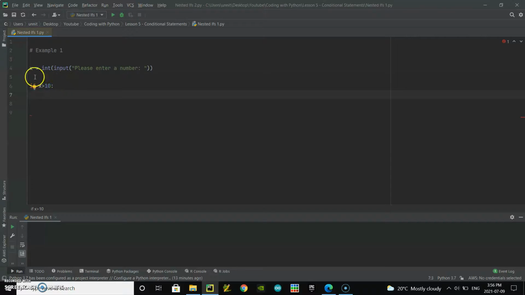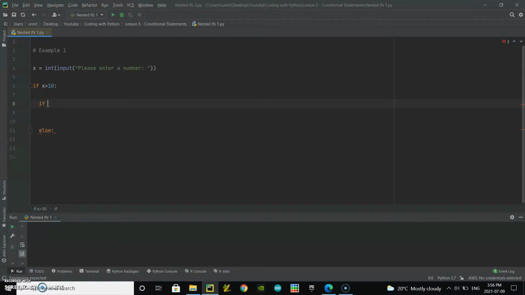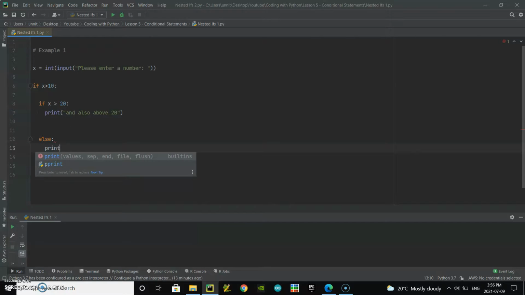Now in this conditional statement, we want to create two more conditional statements, thereby creating nested conditional statements. So we're going to have one if statement and one else statement. For the first if statement, we're going to check if x is greater than 20. If x is greater than 20, we want to print "and also above 20". Else, we want to print "but not above 20".